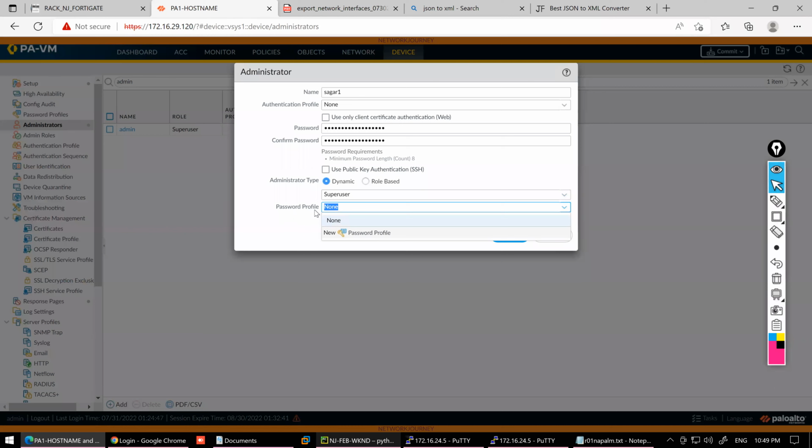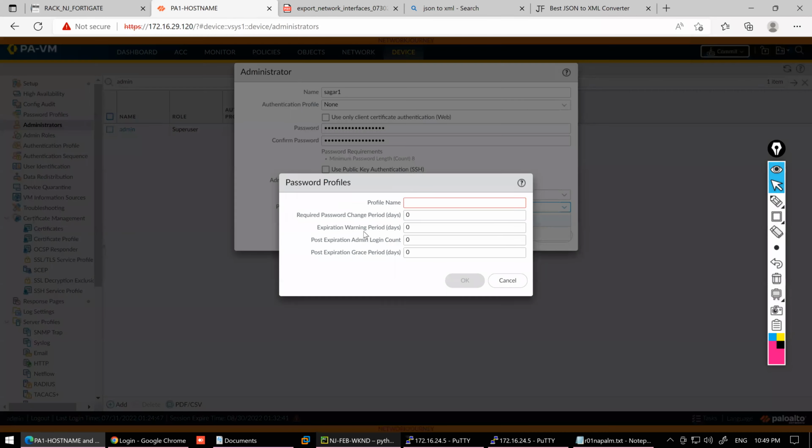And this is called password profile. You can set up some concept like in how many days you want this user to change his password, any warning to be given prior to that date, like 2 days before that, any post expiration expire count, or any grace period you want to do, something, that changes, you can do it here in this field.